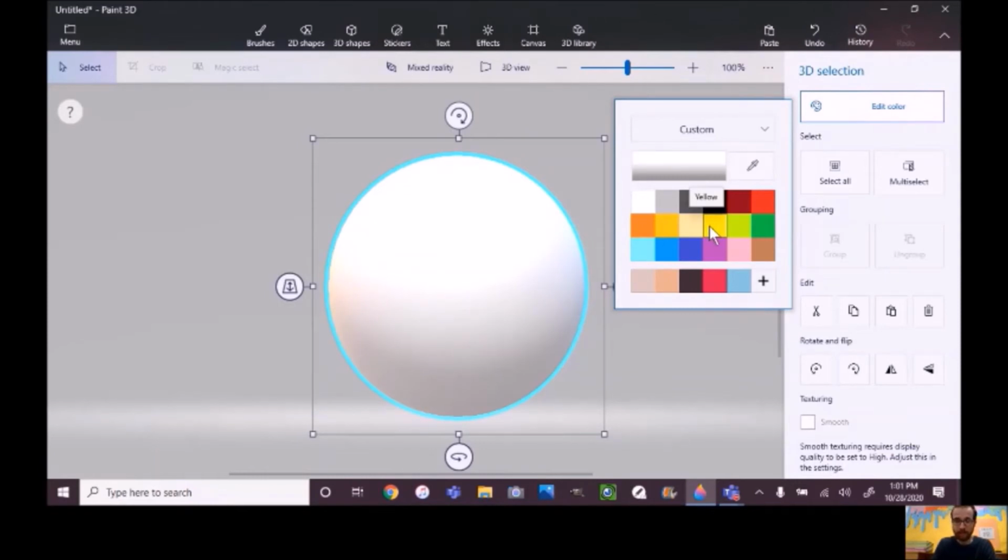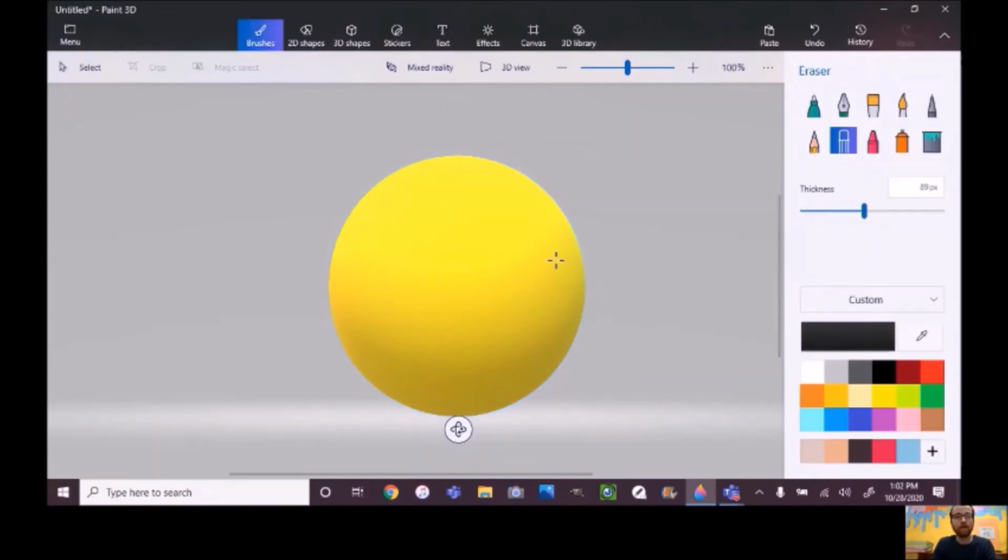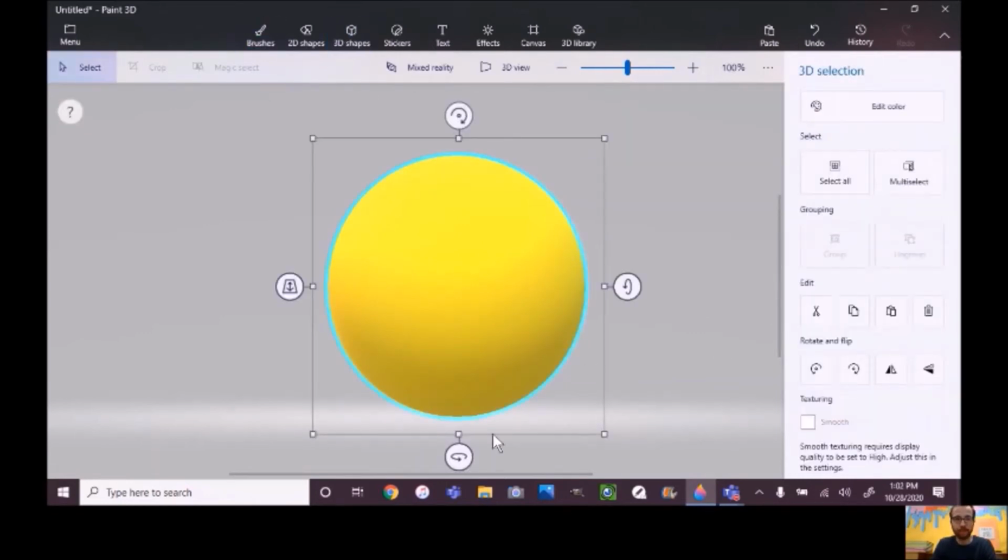I want to make this emoji yellow, like my sticker was. So I'm going to go ahead up here where it says Edit Color. And I'm going to click yellow. When I do that, it changes to yellow. Now I want to change the shape of this. I actually want to make it more of a flat, like a penny, instead of round like a ball.